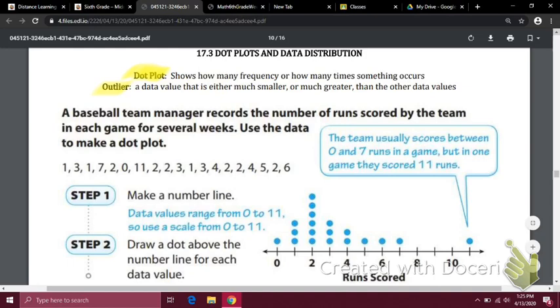If you look at this example, it says a baseball team manager records the number of runs scored by the team in each game for several weeks. Use the data to make a dot plot. Again, here is your step 1. It says make a number line. If you notice down here, they did make a number line.